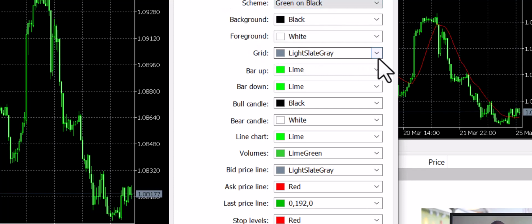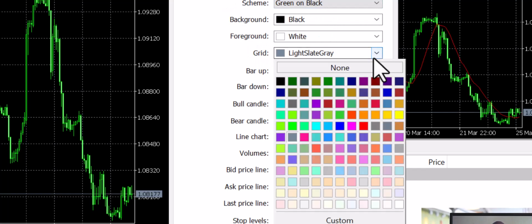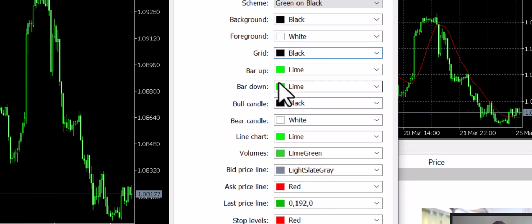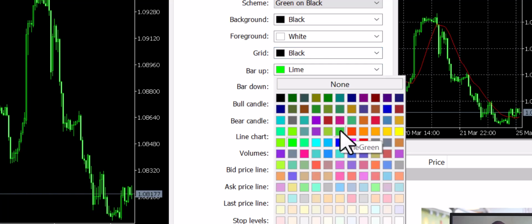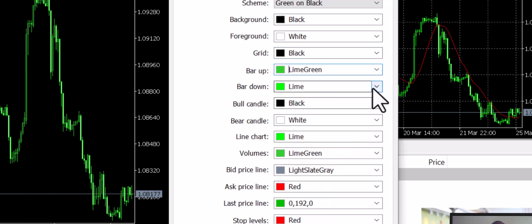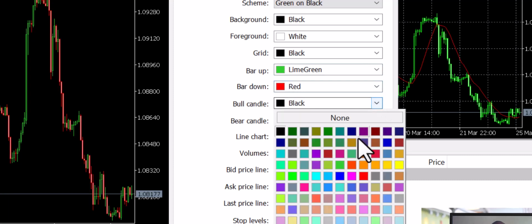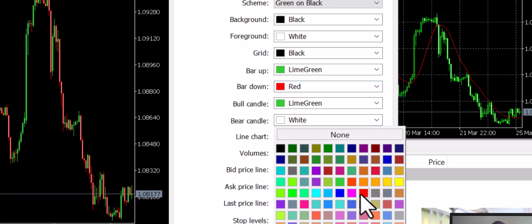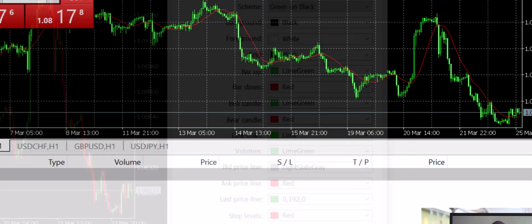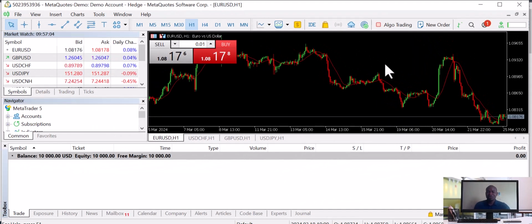Then personally, this is how I want to customize my chart. The grid should be black, then the bar up, I choose this lime green. Then the bar down, I always choose the red. The bull candle and the bear candle, I choose them. This is my own favorite chart. This is how I want to customize my chart.